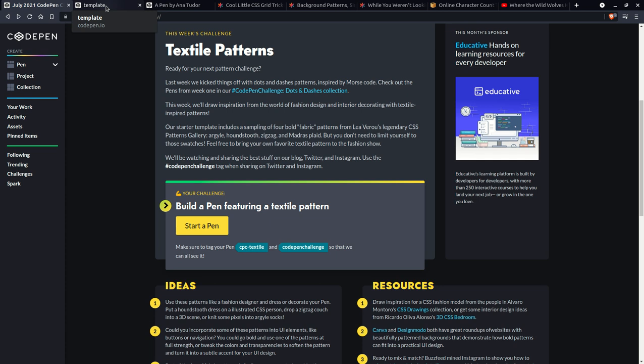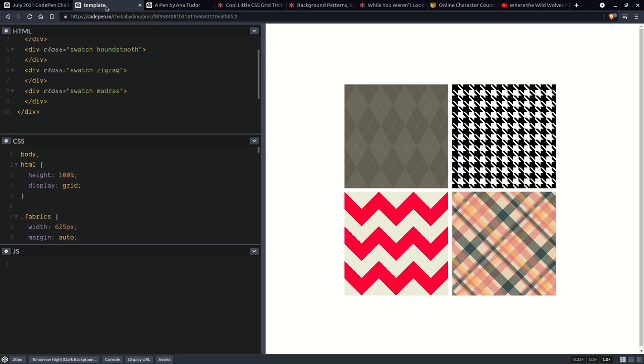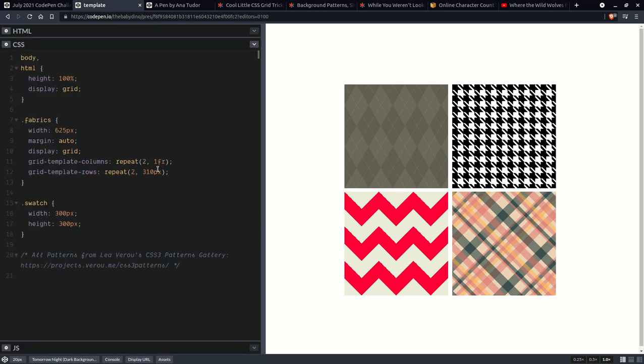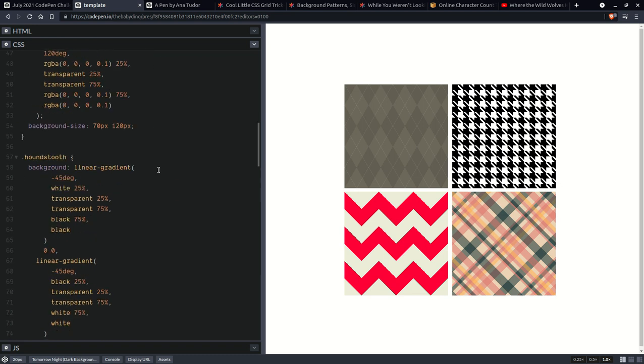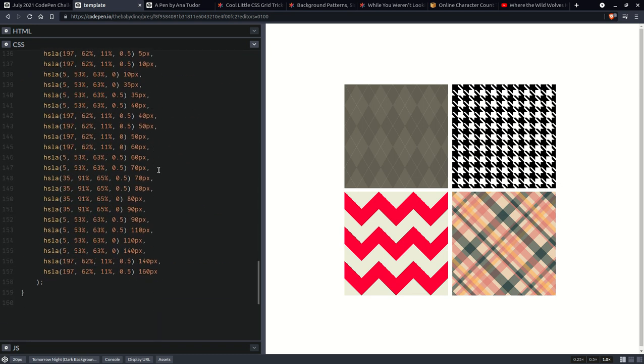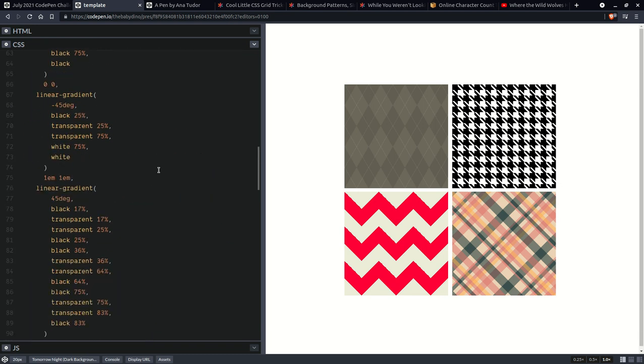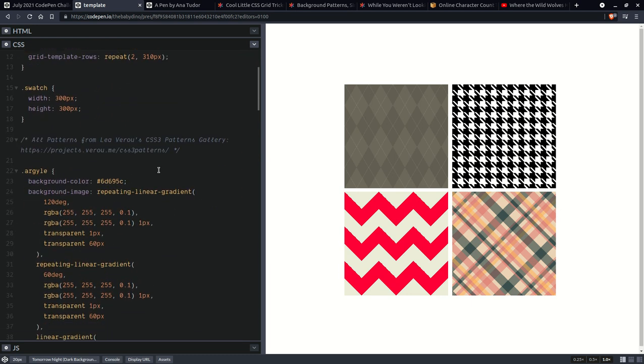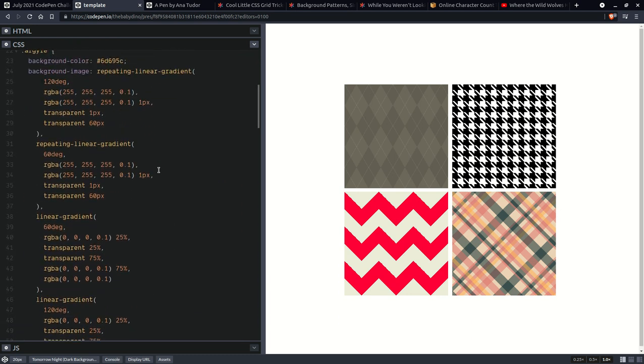Hi, today we'll be making something for the current CodePen challenge, namely textile patterns, and we'll be starting from the given template, which includes 4 patterns. As you can see here in the CSS, there is quite a lot of code, and we can simplify this to about half, maybe even a third of what it originally is. We're going to see about that.